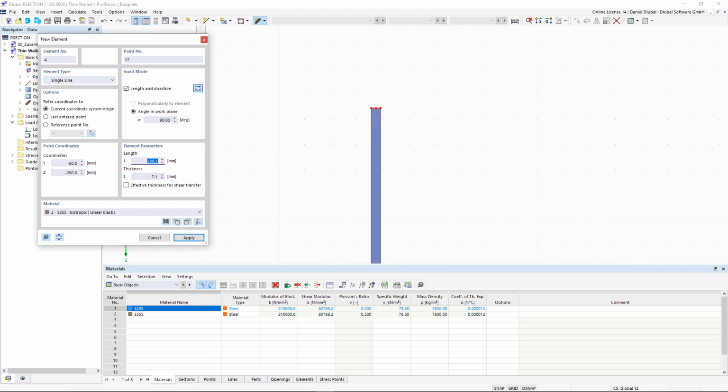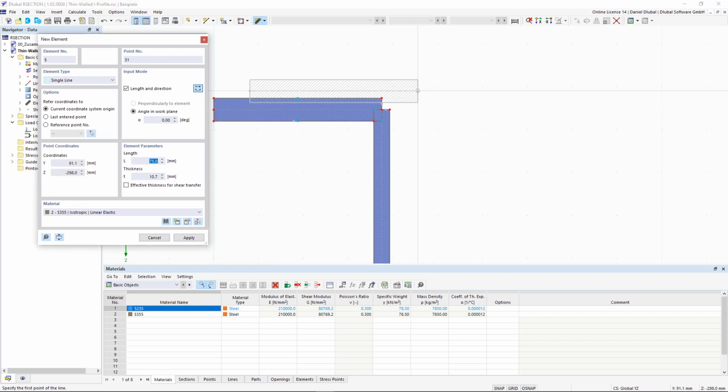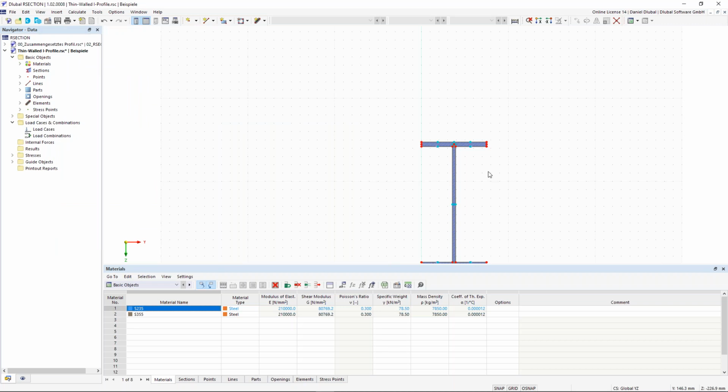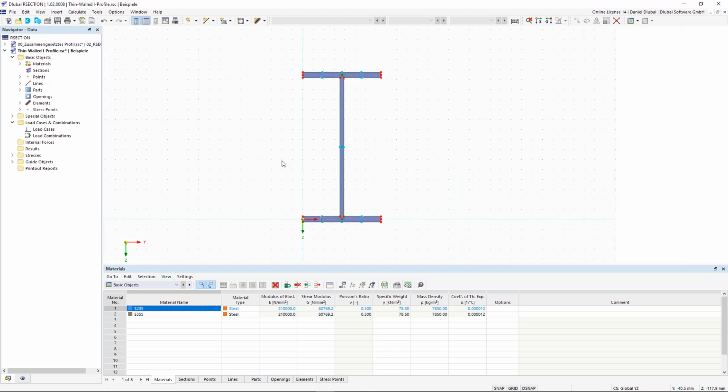Again, here I have a length of 75 millimeters, thickness of 10.7 millimeters, and the direction is here. And then I change again the orientation. And now I have here my cross section. The next thing is just calculating it, and then let's take a look together at the results.